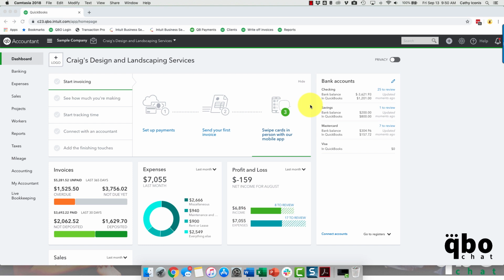Hey guys, Kathy Iconis here, and I wanted to show you a quick little tip on formatting Excel files, like the reports that we get out of QBO, and formatting them really quickly to make life easier for us.